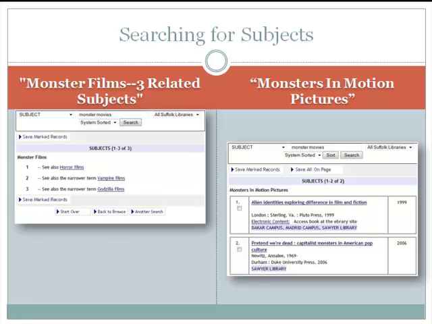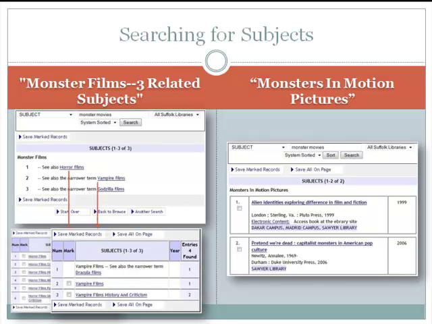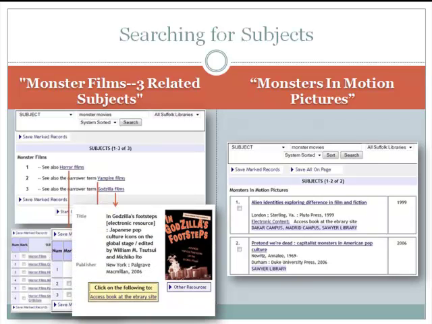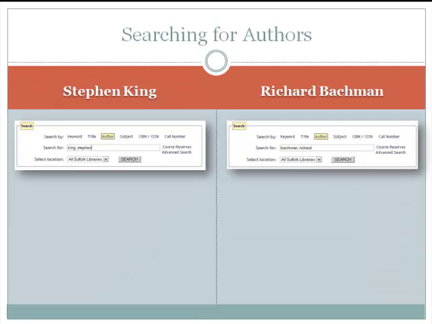The monster films 3 related subjects link will take you to a list of those related subjects: horror films, vampire films, and Godzilla films. These links will take you to further lists of relevant subjects as well as specific records. The other subject link, monsters in motion pictures, will take you to a list of records with that subject in the record. Let's move to author.